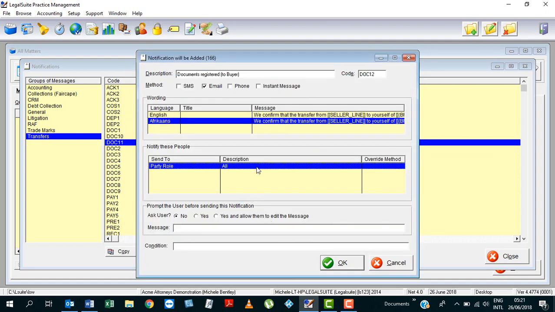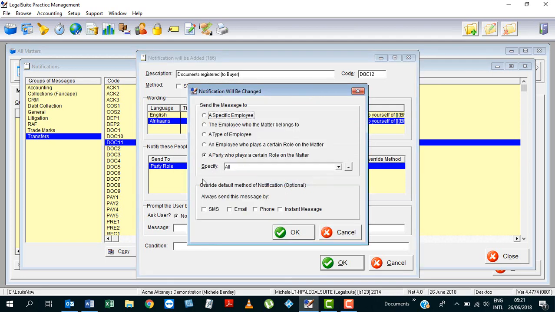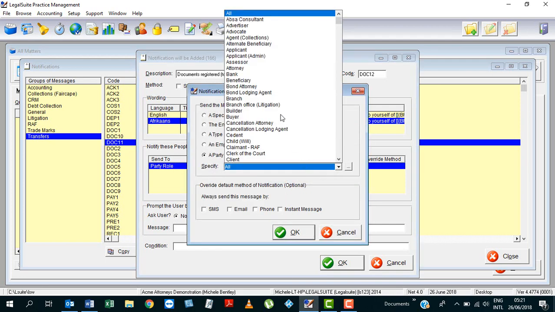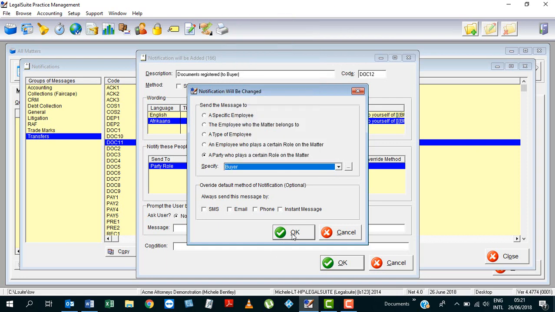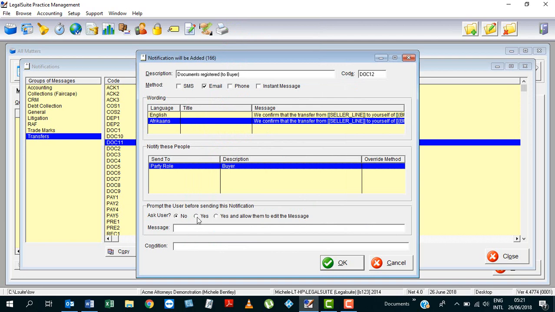Okay, now at the party, this is going to the buyer. So we change, and what role? Click on the drop down, and here we have the buyer. Okay, there we go, and I'm going to say yes. Please ask me before you send this.